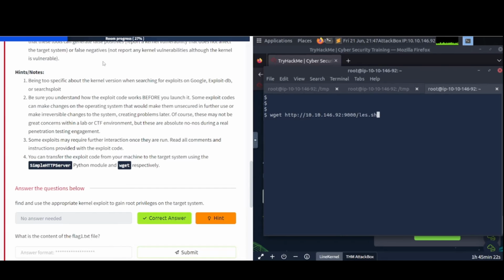Hints/notes. Number one, be careful of being too specific about the kernel version when searching for exploits on Google, ExploitDB, or SearchSploit. Two, be sure to understand how the exploit code works before you launch it. Some exploit codes can make changes on the operating system that would make it unsecure for further use or make irreversible changes to the system, creating problems later. Of course, these may not be great concerns within a lab or CTF environment, but these are absolute no-nos during a real penetration testing engagement.